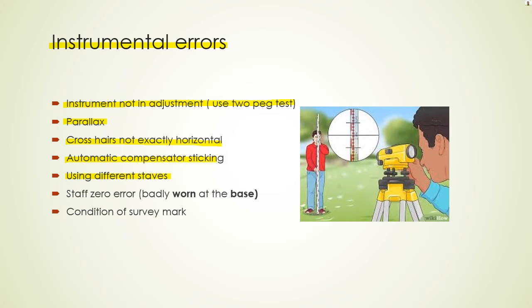If you change the staff during leveling, different staffs may have different errors in the graduation, which results in errors in the readings. Staff zero error: if a staff is worn at the base, there is going to be error in the reading. Conditions of survey mark: we will use the benchmark to start the leveling, and sometimes if the survey mark is not accurate, it will result in errors.